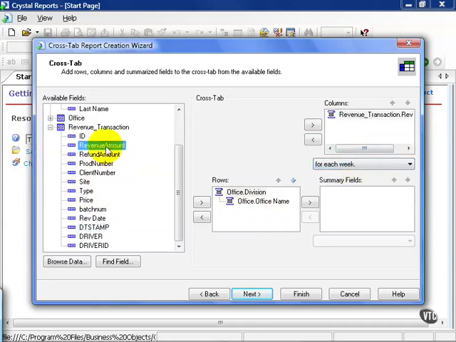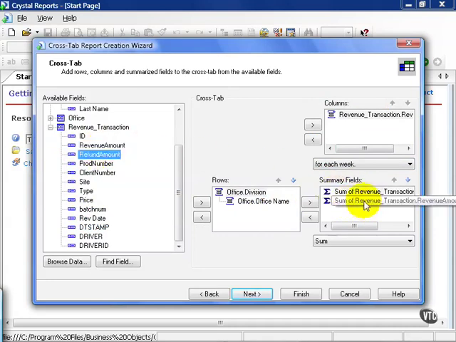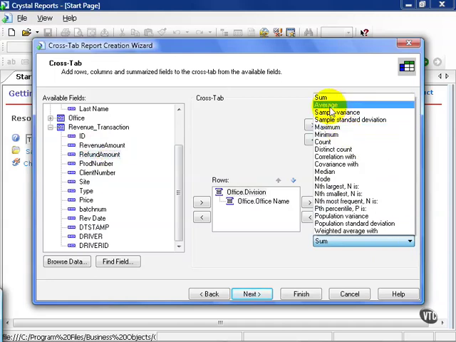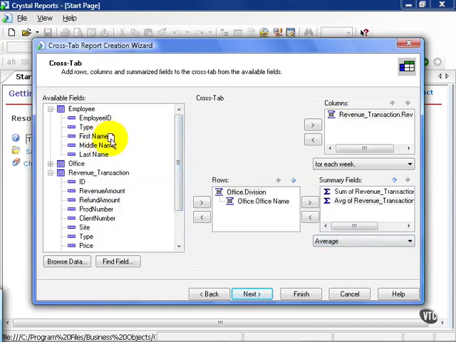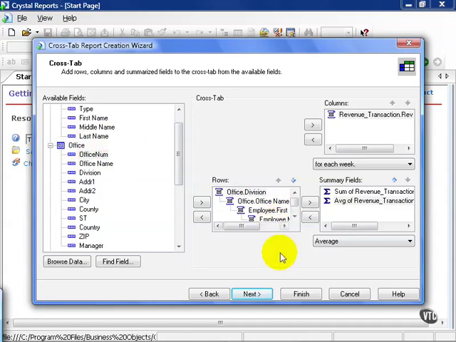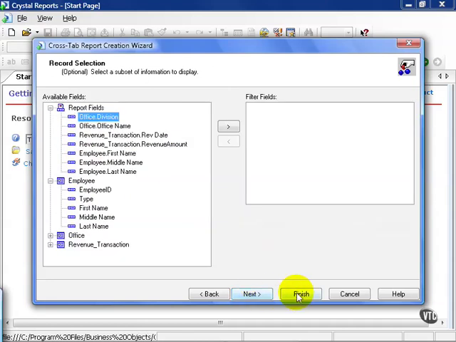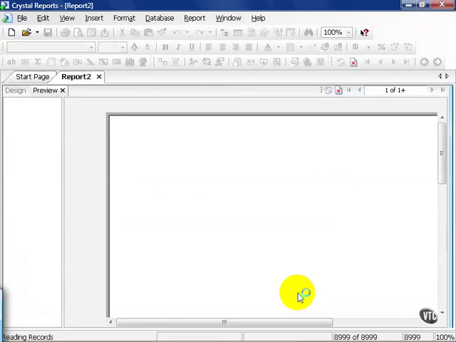In the summary field, I'm going to go ahead and drag in revenue amount once. Now I have the sum of my revenue amount. Then I'm going to go ahead and drag it in again, but this time I'm going to highlight it and choose average. You can also simply drag in employee first name, middle name, and last name. Go ahead and click next. Next. And there's no filter, so let's go ahead and hit finish.